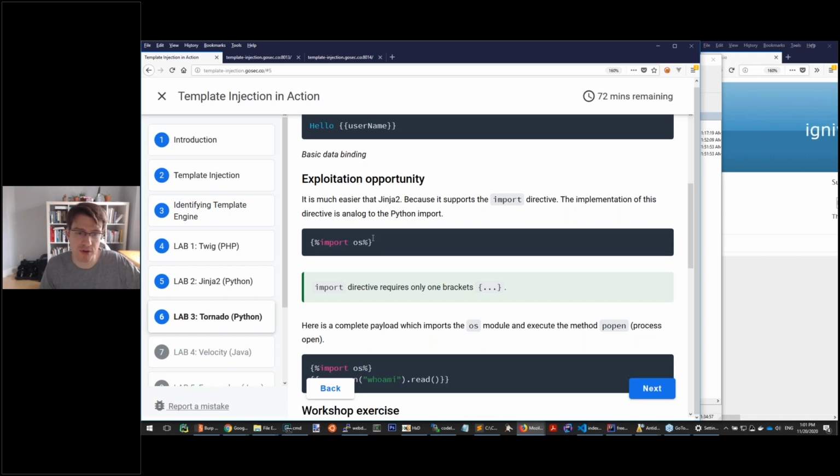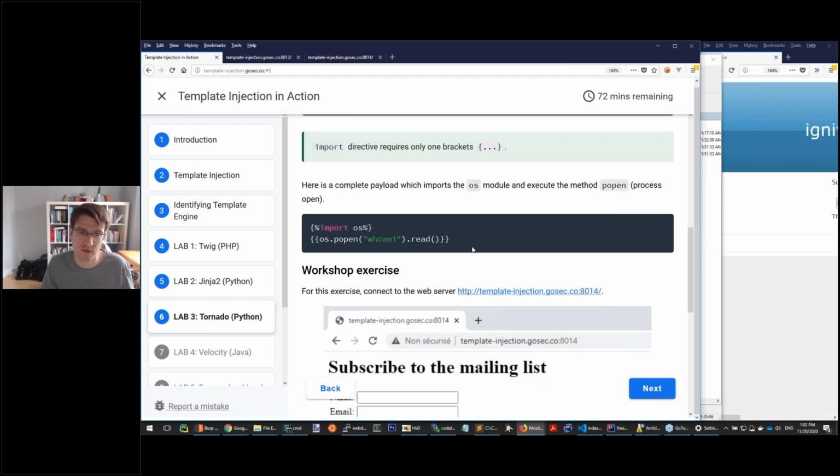You can just do imports, and even though the OS module is not used by this application, you can load the module and it will be accessible. So this one is even easier. You just do the imports in the same payload, and you can call process open much more easily. As you'll see, the OS module or any imported module can be accessible from the template tag.